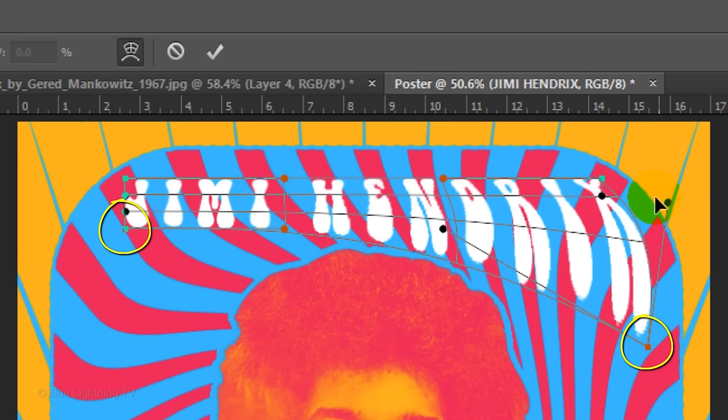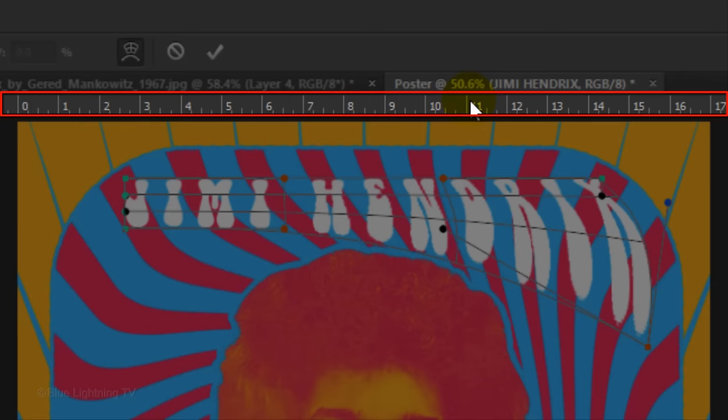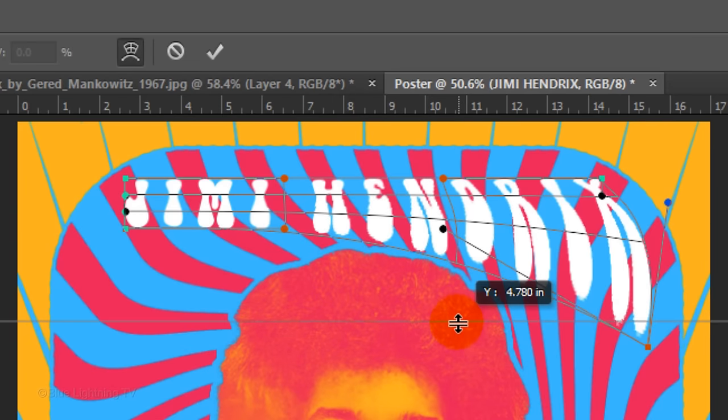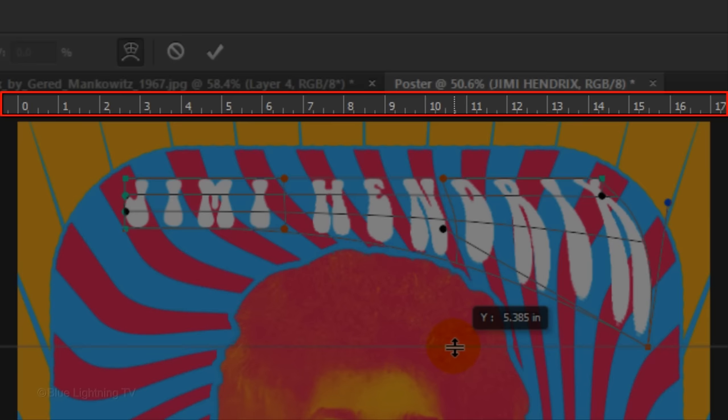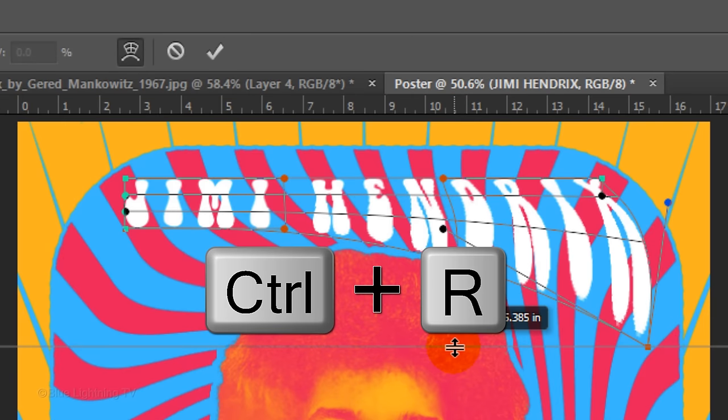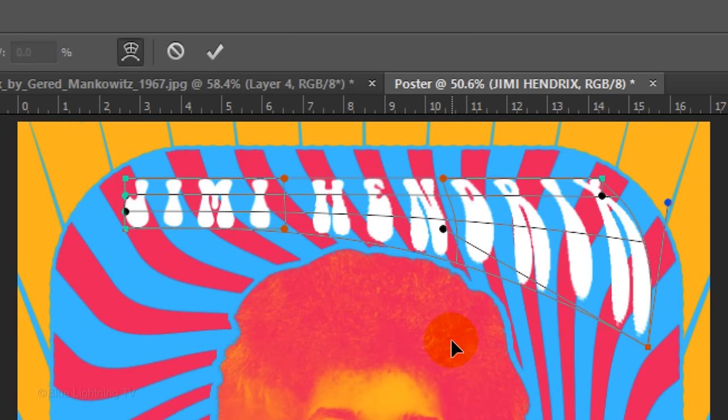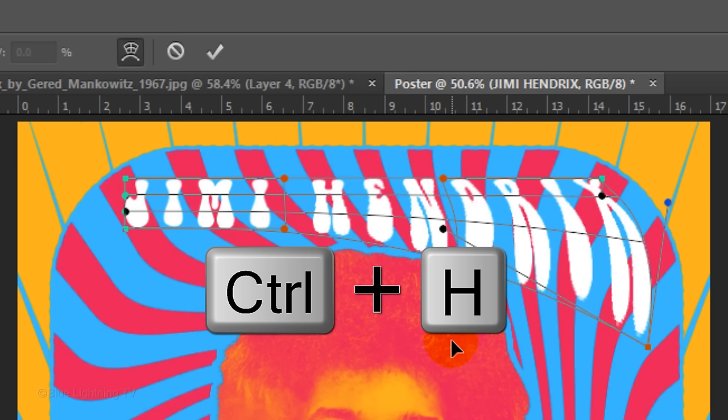To ensure that both bottom corners of your text will be aligned, go to the ruler at the top and drag out a guideline to the bottom of your warped text. If you don't see the ruler, press Ctrl or Command R. To see the guidelines, press Ctrl or Command H.